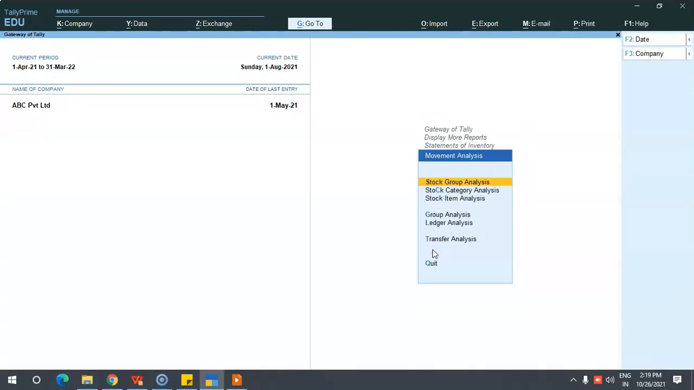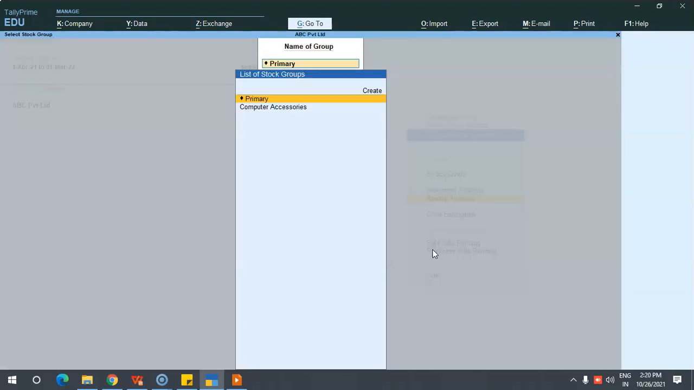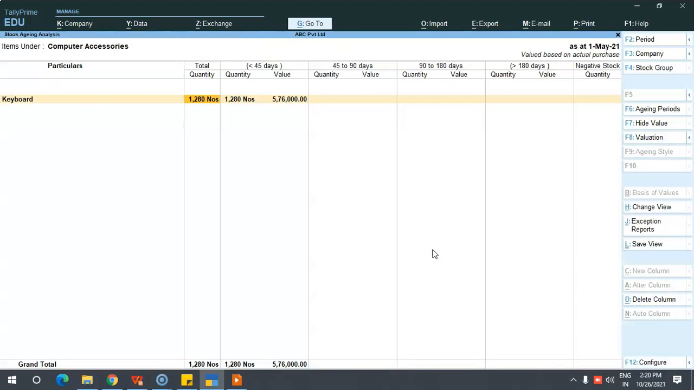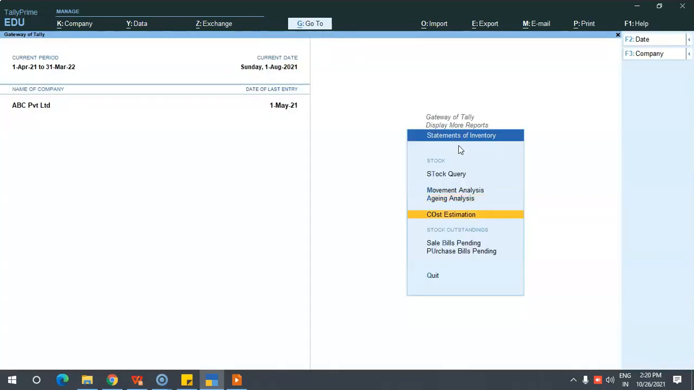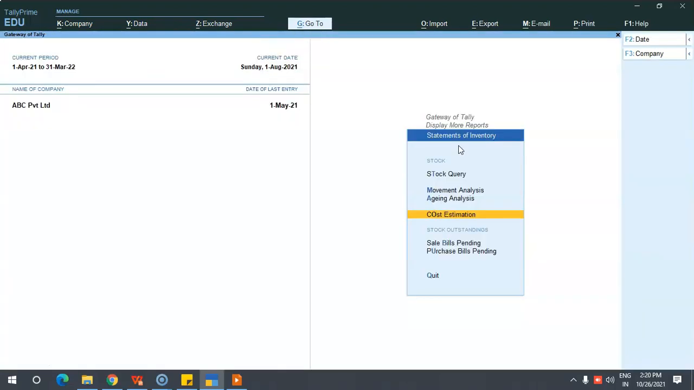Then movement analysis. How the goods are moved from one place to another, when it has been moved and from which place to which place, everything you can find in the movement analysis. Then ageing analysis, you can find it age wise. Which is the oldest stock we have, which is the new stock we have. All the ageing wise reports you can view over here. Then cost estimation, related to cost.